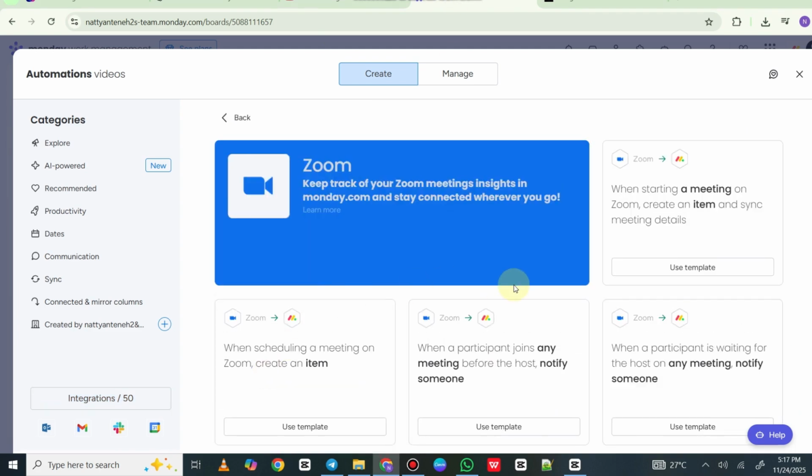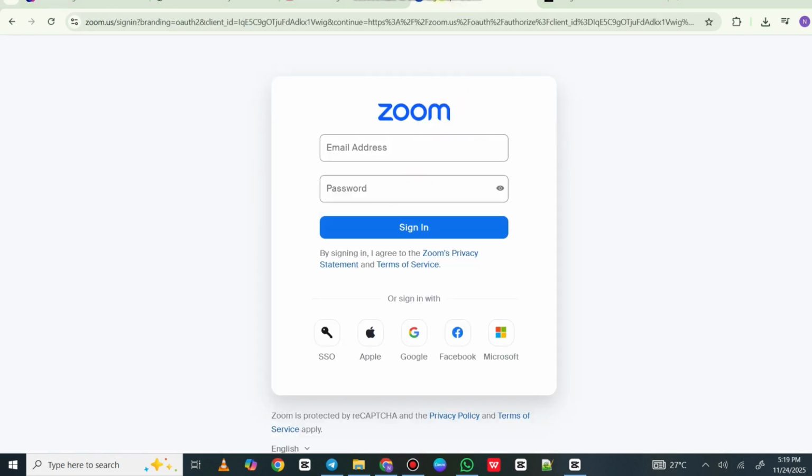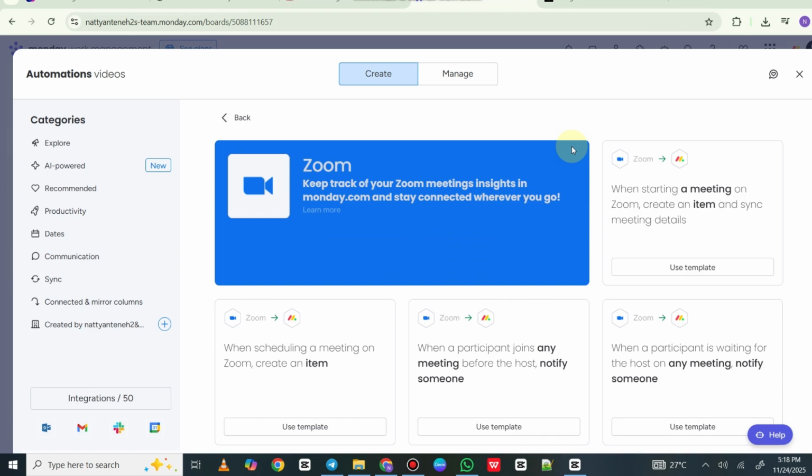Monday.com will open the Zoom authorization page where you'll need to sign in to your Zoom account. After logging in, you'll be asked to approve the connection between Zoom and Monday.com. Go ahead and allow it. Once your accounts are linked, you'll return to Monday.com where you can choose from different Zoom automation templates.